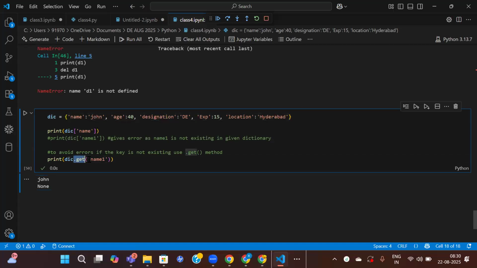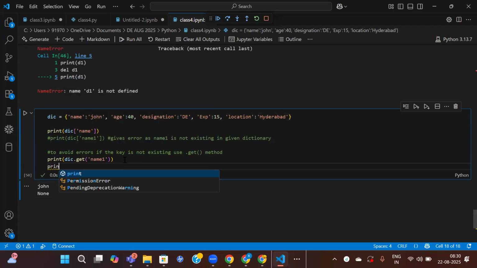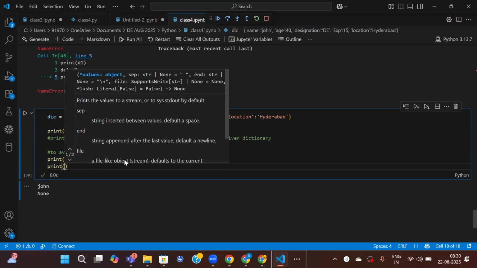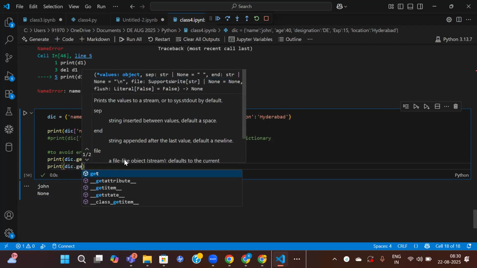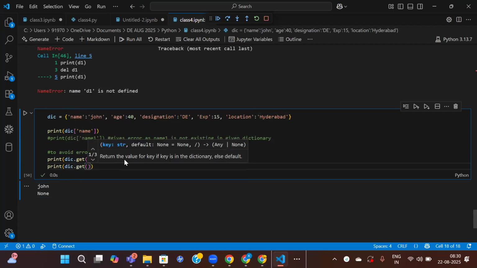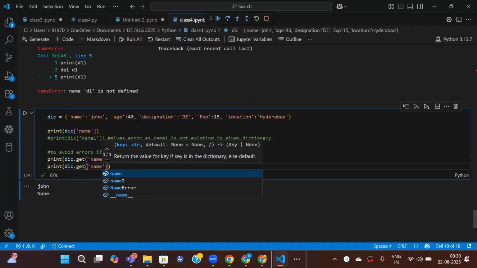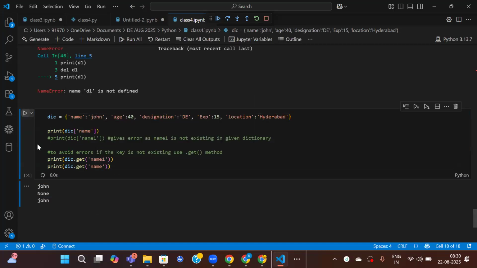So with the dot get method, you can skip the error. Big dot get of name, name is existing. So here, if the name is existing, we are getting the value. Otherwise, we are getting None. These are the various methods on the dictionary. So with this, we have covered all the data types.